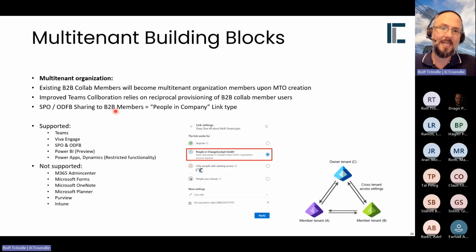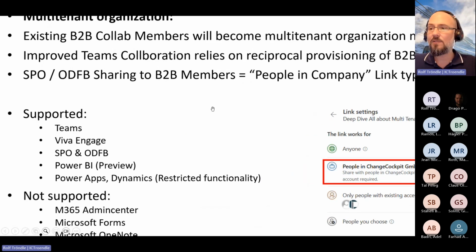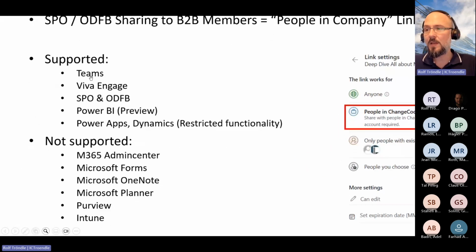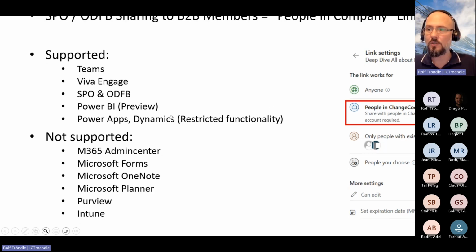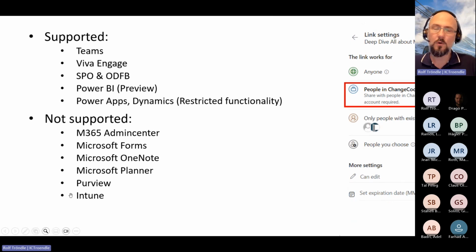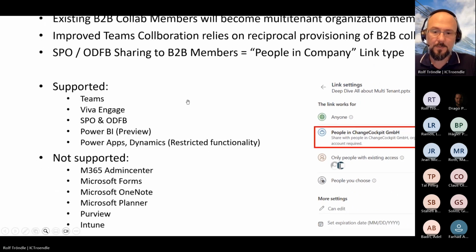But what applications are supported basically? First of all, we have support for Teams. We have Viva Engage, SharePoint Online, OneDrive for Business. We have Power BI currently in preview, Power Apps, Dynamics with restricted functionality. So this is currently supported for a multi-tenant organization. Not supported, or not yet supported, are all these applications listed in here.